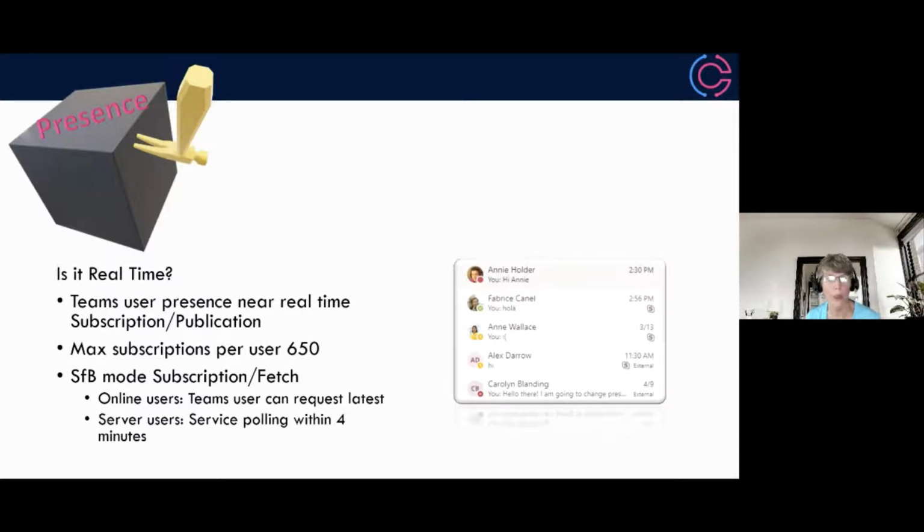That's important for you. If you get reports from users saying this particular person's presence is not accurate, we'll check to see where that user is homed. If they're an SFB server user, that could be the end of the story there. There are just certain restrictions technologically for that type of presence update.